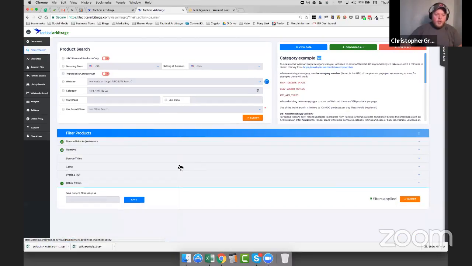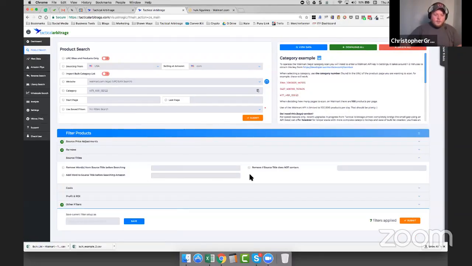All right. So those are the remove filters. Now we're going to go to the source titles. If you want to remove a word from the source title before searching, you can. There's only one website I know of where I would ever suggest using this, and that's 511 Tactical. 511 Tactical always has a 5.11 in their source title. That typically will not show up on Amazon. So if you're sourcing from 511 Tactical, I would probably put 5.11 in this remove from source title just to make it a little bit easier because it is a title search site. Other than that, I've really never used this filter.